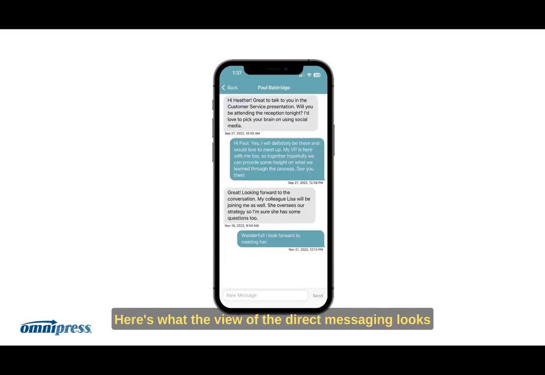Here's what the view of the direct messaging looks like. The app is beneficial for one-to-one networking and connecting with others at the event.